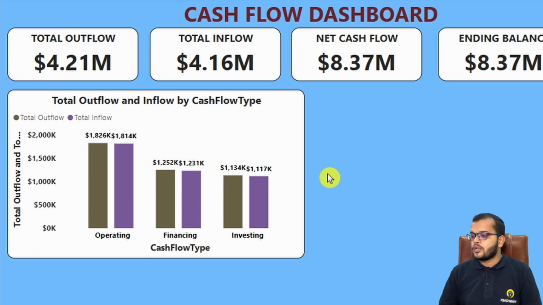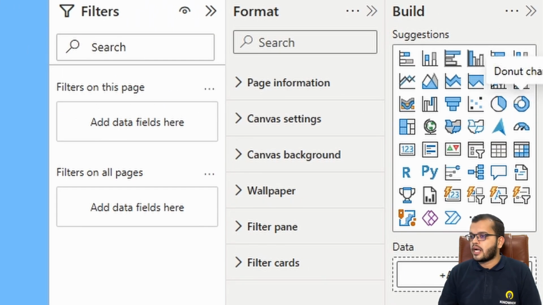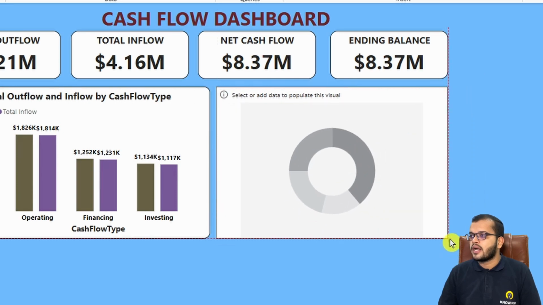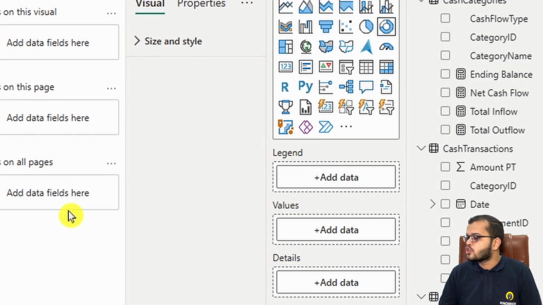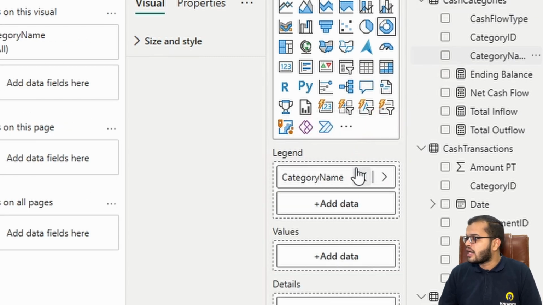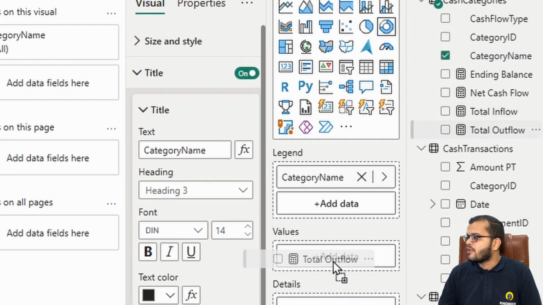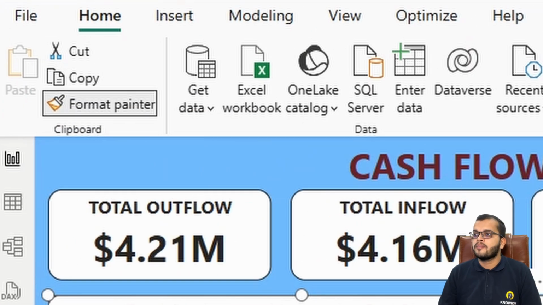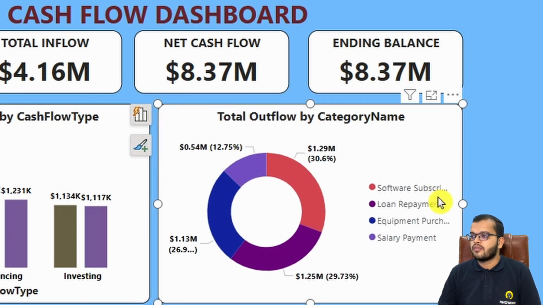Now I'm going to choose another visual called a donut chart. In this donut chart, I'm going to choose the category names that I have. I'll come to the category names and choose the outflow, where I would like to show how much we have. I'll go to the format painter and click here so that it looks beautiful.